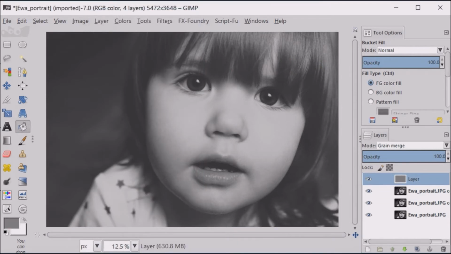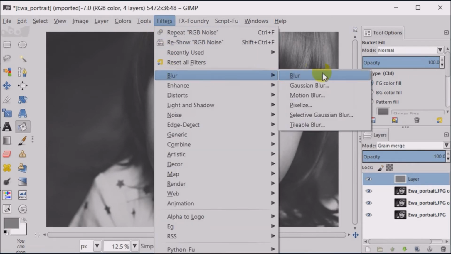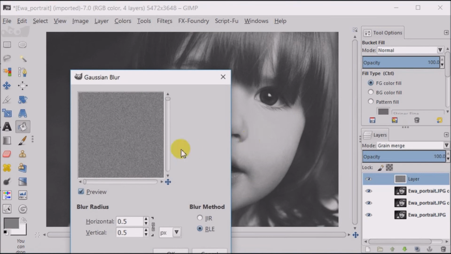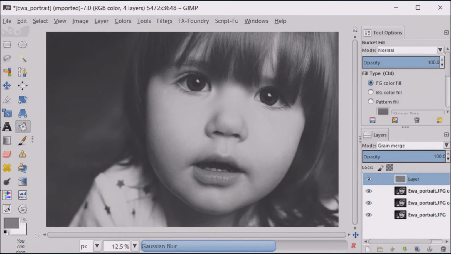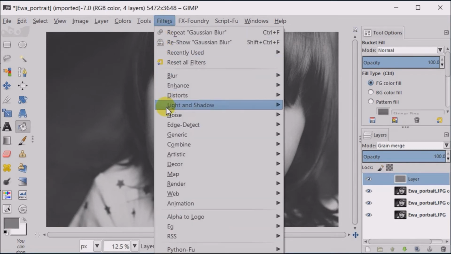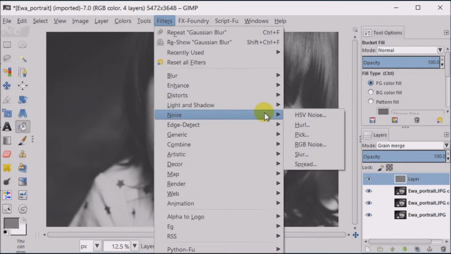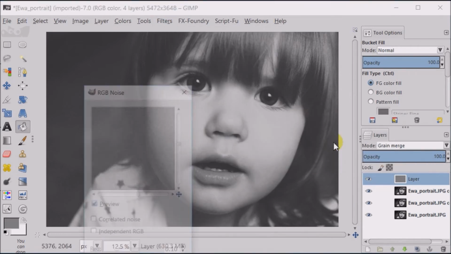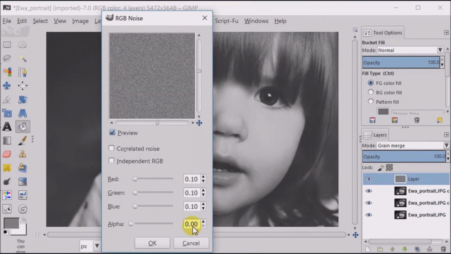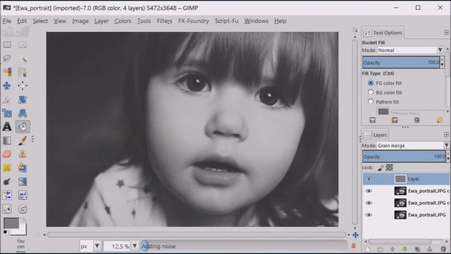Now we need to soften it a bit. Go to filters, blur, Gaussian blur. We are going to be very delicate here. Set it to 0.5 pixels. For a better effect, we need to repeat the last two steps. So go again, filters, noise, RGB noise. The only difference, now we need to increase the number. So I'm going to increase it to 13. And you try it with your own image, how much you need to increase it.